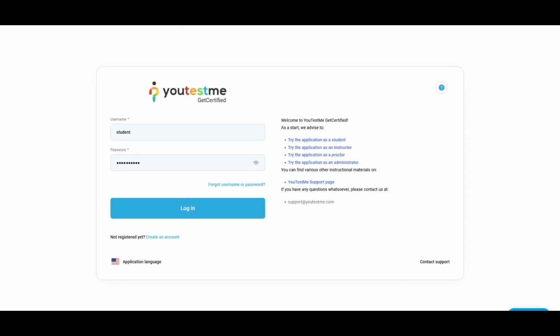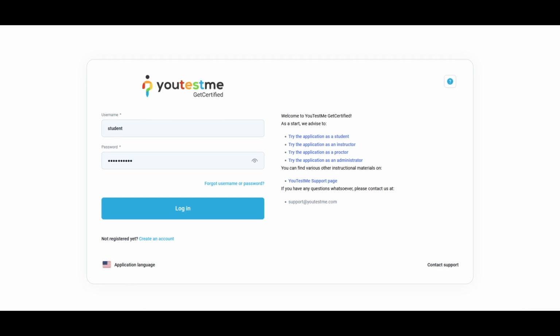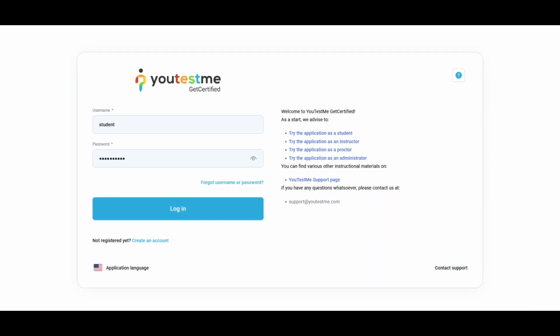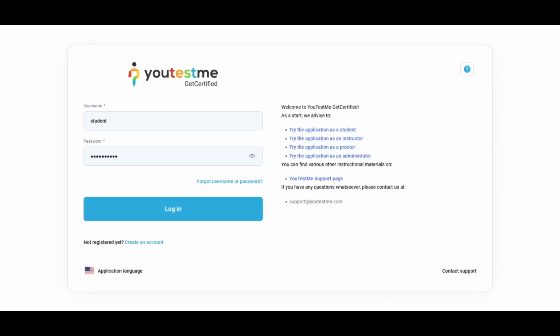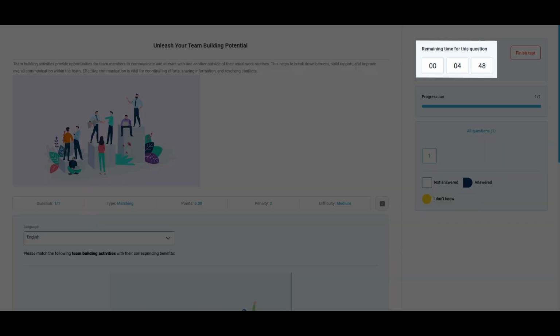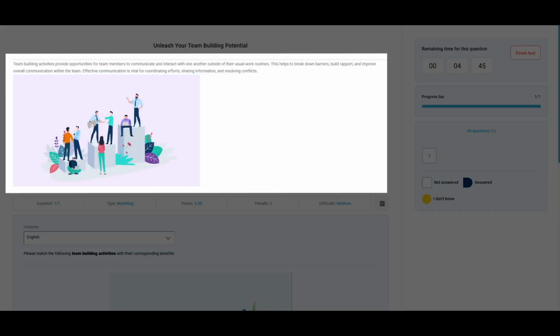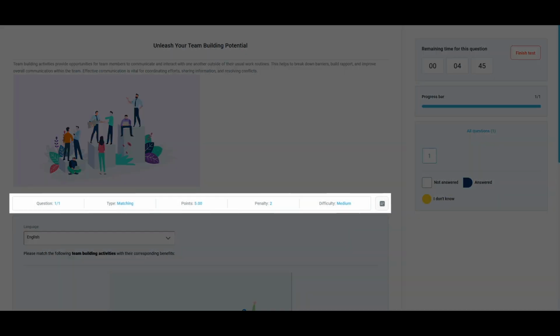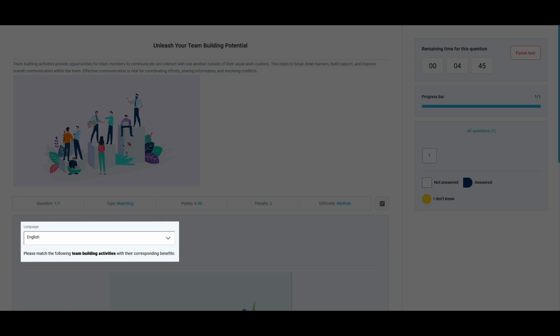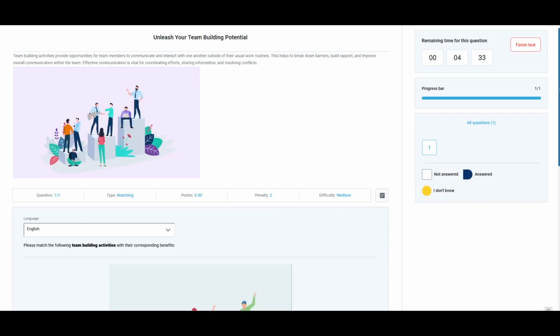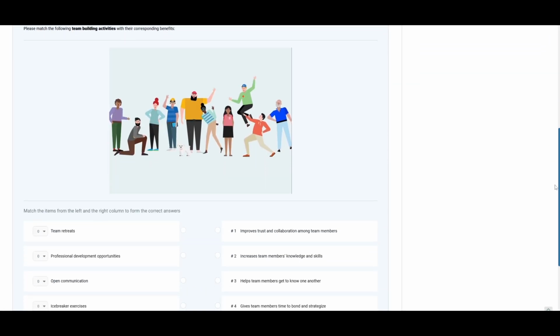Let's now log in as a candidate to present the candidate's perspective of the matching question and its configurations in the test. The top right corner shows a countdown timer for this question. The first text and image on the page are related to the question group. Next, you can find question metadata and an option to change the language for this question. Scroll down, and you can find the question.